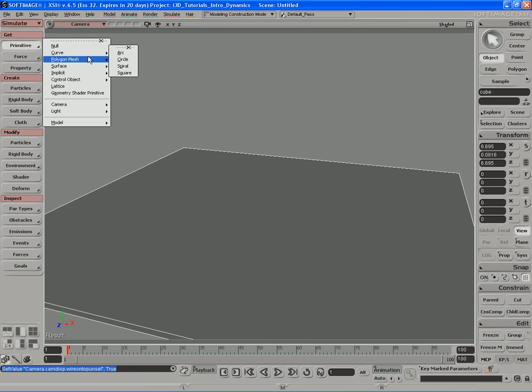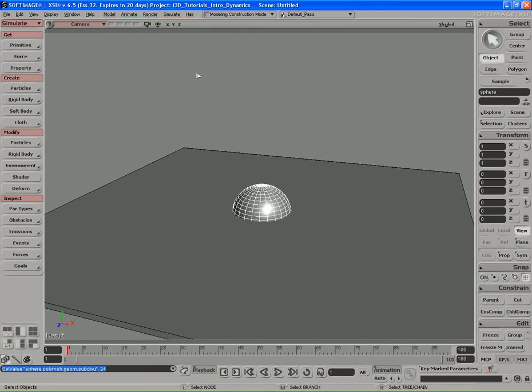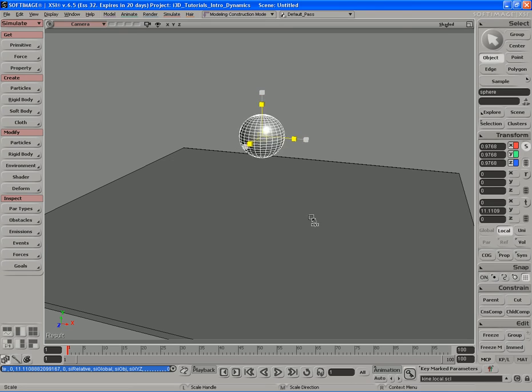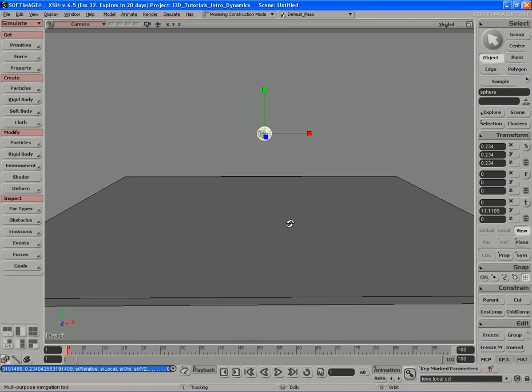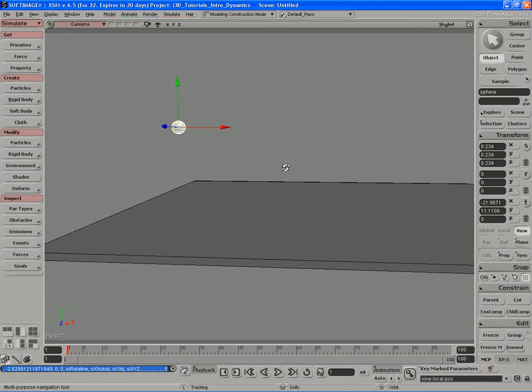Let's go to Primitive, Polygon Mesh, and create ourselves a sphere. And I'm going to increase the subdivisions up to 24 and 24. Move the sphere up, and I'm going to scale it down a little bit like so. I'm going to move it over here to this end of the table like this, so it's at this end.